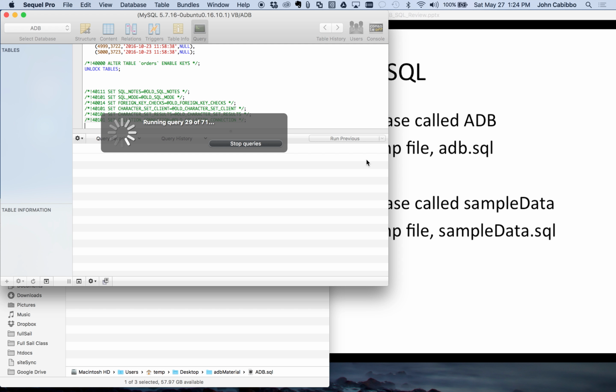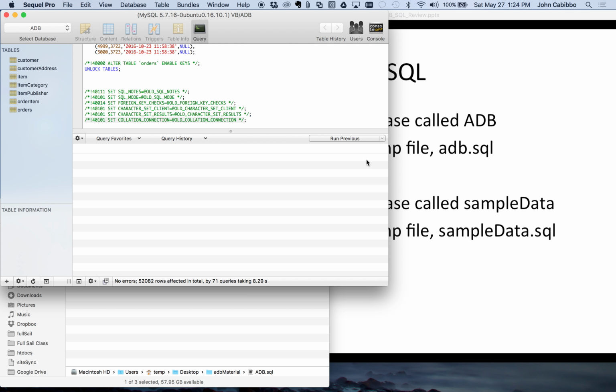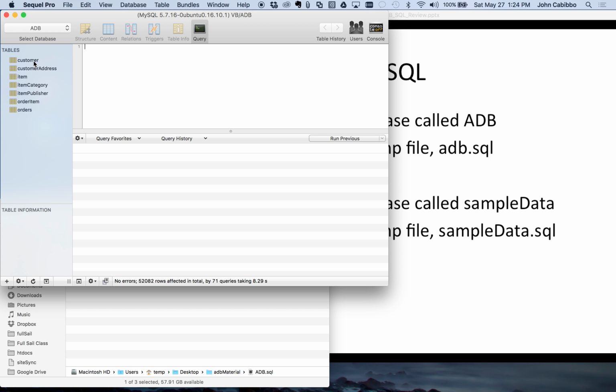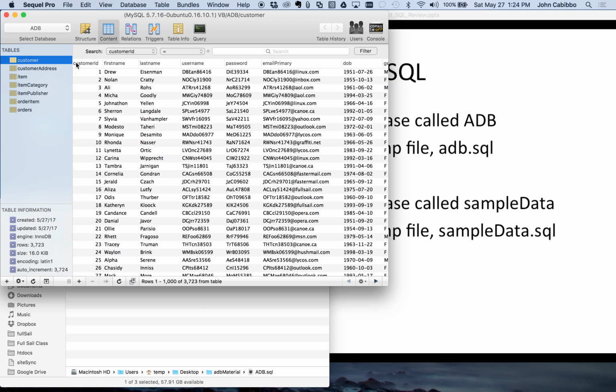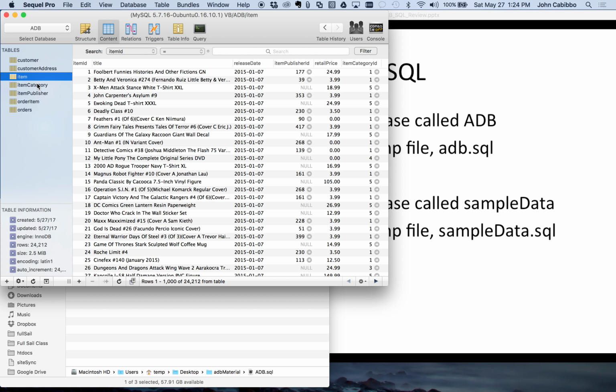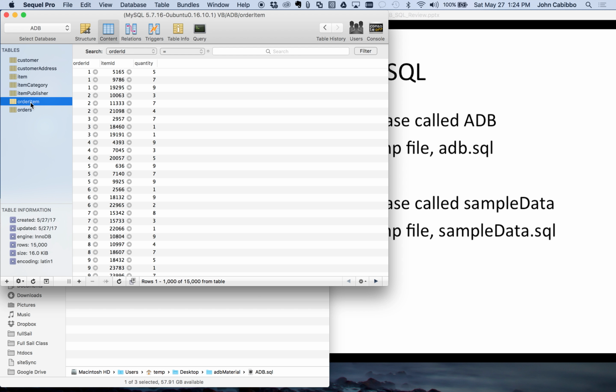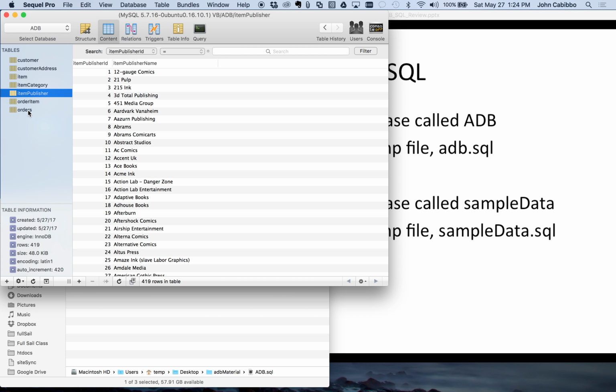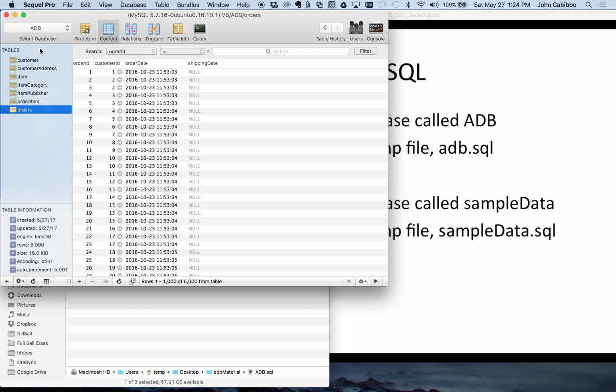This will go ahead and run all of the queries, and again, this is a SQL dump which we covered in database structures a few months ago. Once it loads, we can hit Command A to copy it and delete this, and just check that we have a customer database, customer table, ADB database, customer table, addresses, items, category, order item, item publisher, and orders. And if you have all of that, we're good.